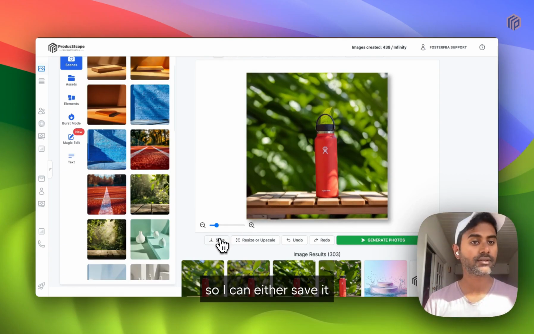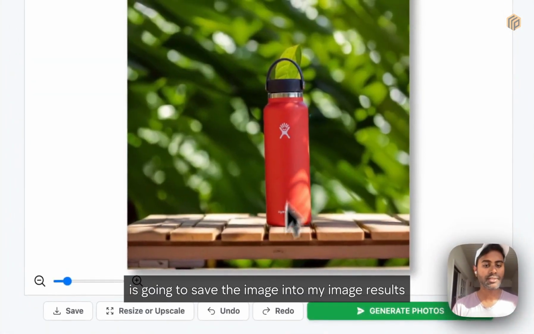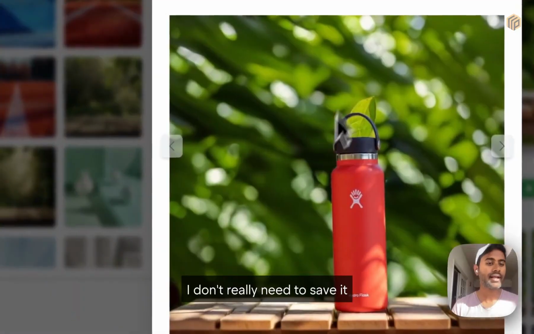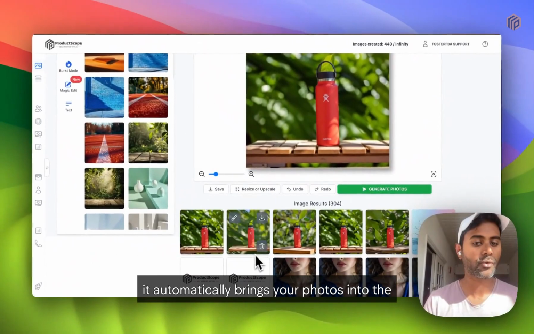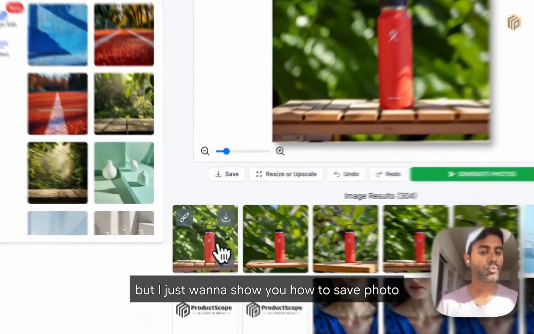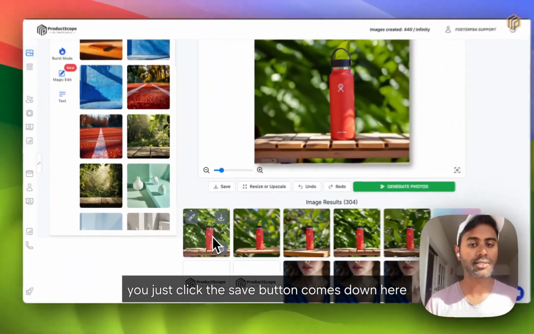So I can either save it. If I'm happy with the image as this, I click save. It's going to save the image into my image results here. I didn't really need to save it because whenever you do generate photos, it automatically brings your photos into the results folder. But I just want to show you how to save a photo that's on your canvas. You just click the save button, comes down here.